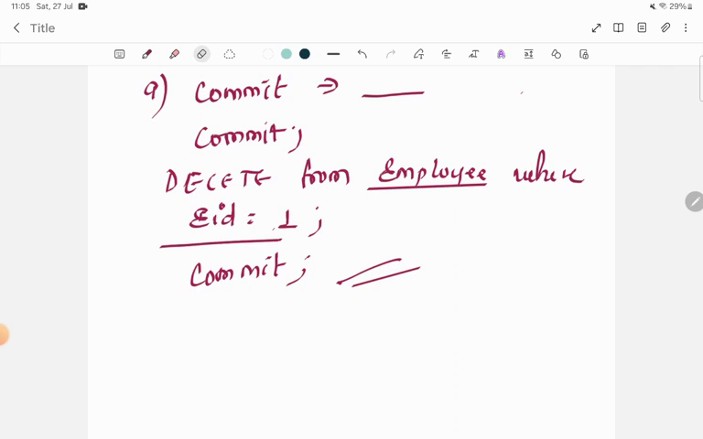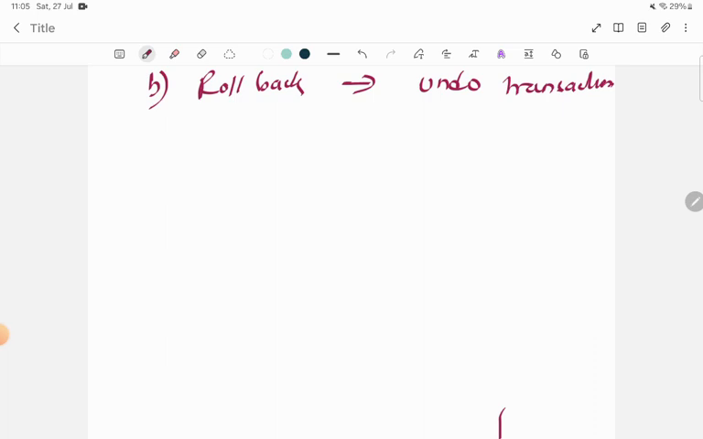The next command is rollback. The rollback command allows you to undo the transaction. If the transaction has not been saved to the database, you can always undo it. The simple syntax for this is rollback. Similarly, as we wrote commit, you can also write any command and then write rollback.